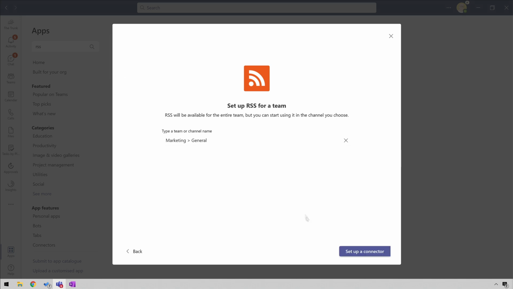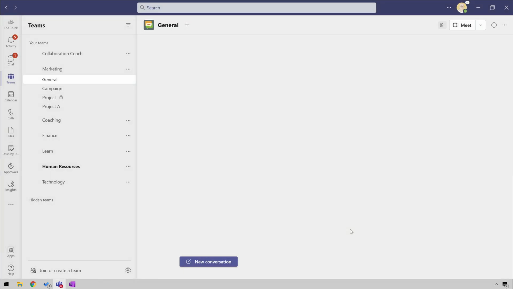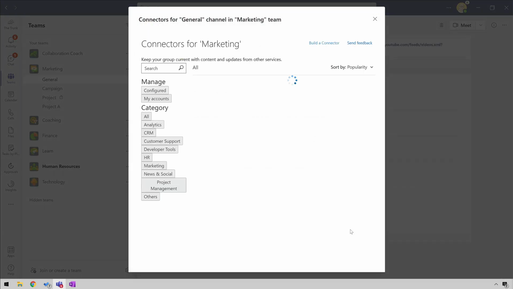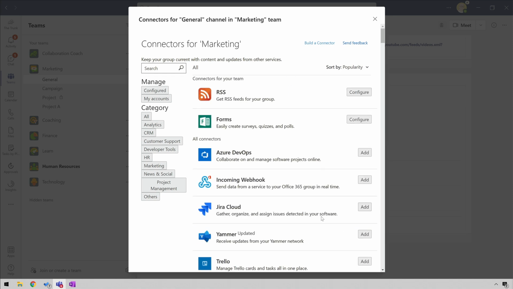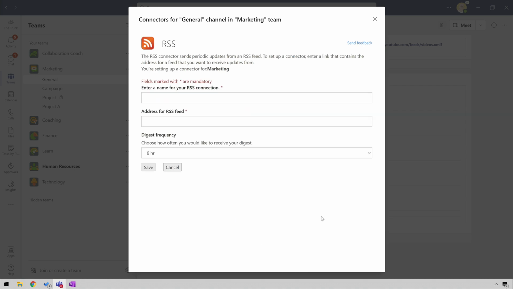Then I'll choose Set up a connector. In Teams, RSS is known as a connector because it basically connects teams to a feed. And obviously in this case, the feed is YouTube. Next, I have to set up the connection. Where it says enter a name for your RSS connection, you can type whatever you like, and I'll use Collaboration Coach.